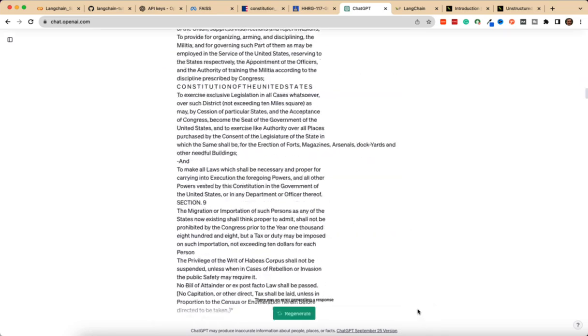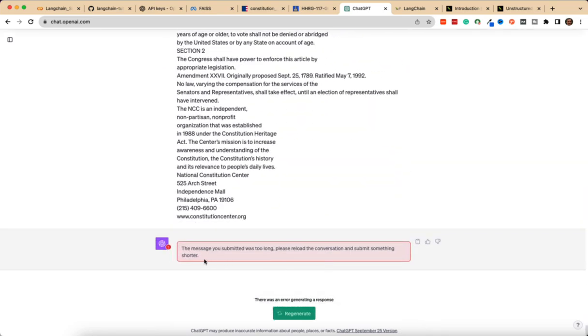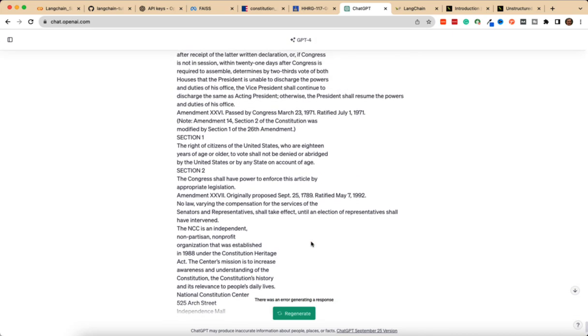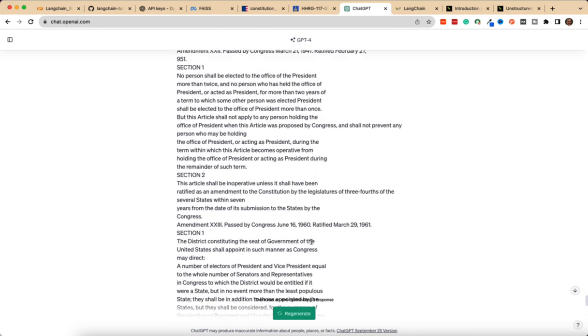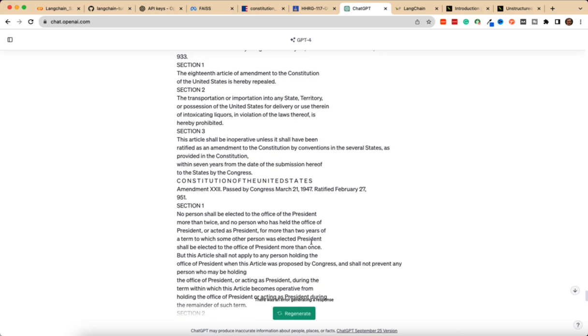So you'll see though, if I run this, that I get a message here. The message you submitted was too long. Please reload the conversation and submit something shorter. That is because there's a limitation to how much data that you can send to ChatGPT. So something like this is not doable. So we need to find a different way of doing this.